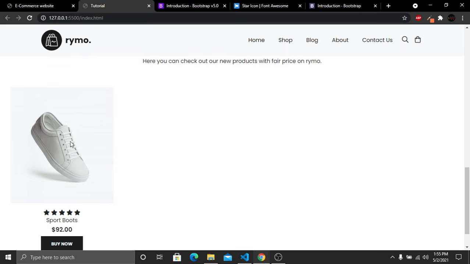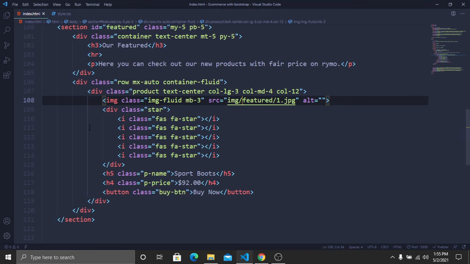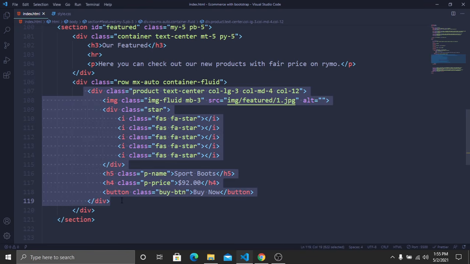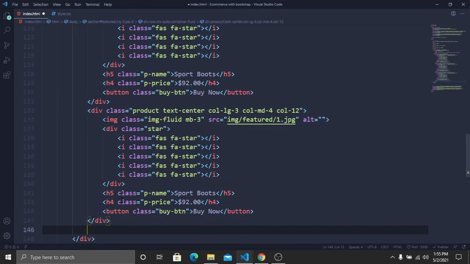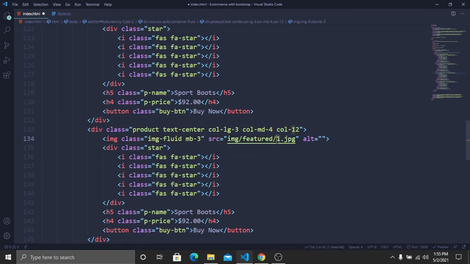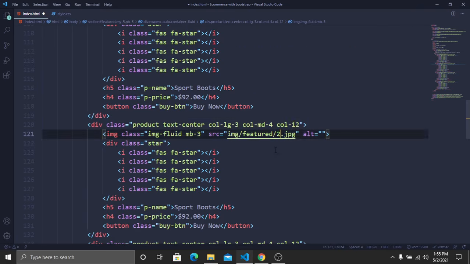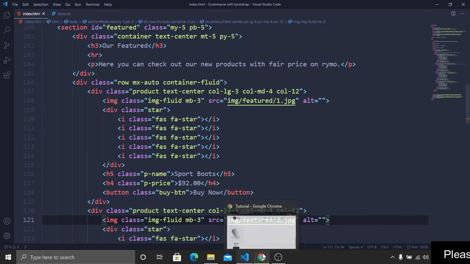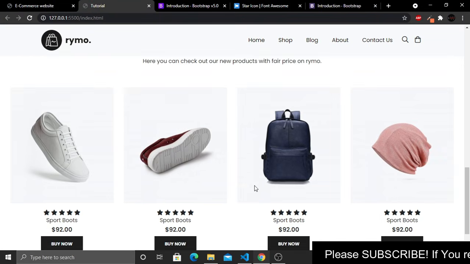So after this one card, now we have to add 3 more. We have to add 3 more products. So that's why just copy this one and then paste it 3 times. That's it. And let's change the images. It will be 4, it will be 3, and it will be 2. Now save and go to our website. Here you can see that we have 4 cards here.